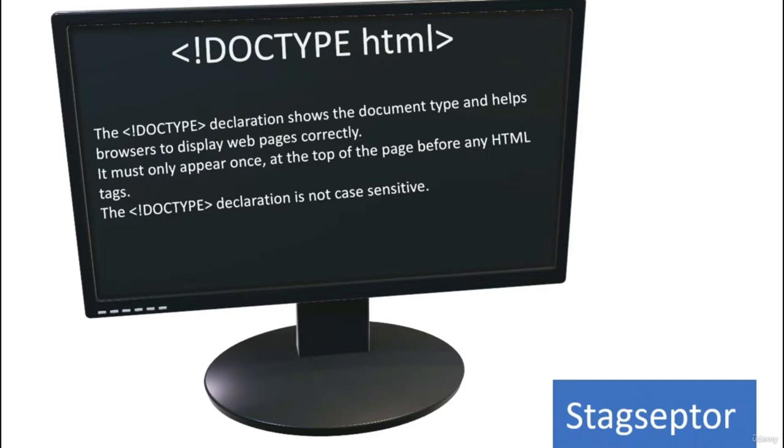Now, the first element that I'm going to tell you about is the doctype element. Now, what is this element? Well, the doctype declaration represents that the file you're working on is a document type, and it also helps the browser to display web pages correctly. You can say that it can only be seen once at the top of the page before any HTML tags. All right. Finally, I'll add that the doctype declaration is not case sensitive. So this is all about elements.